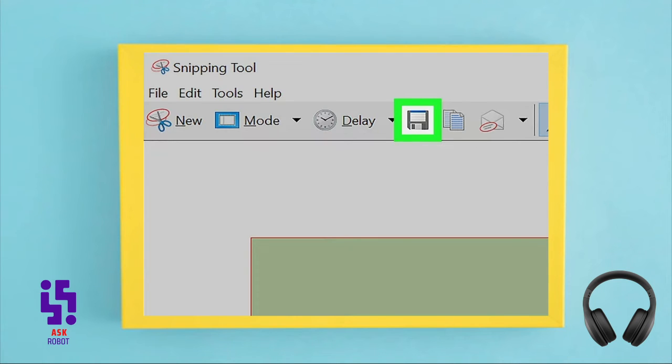6. Save the snip. Click the floppy disk icon to open the Save dialog. Type in a name for the screenshot and change the Save as type field if desired. You can now send the screenshot by email or put it on a website.